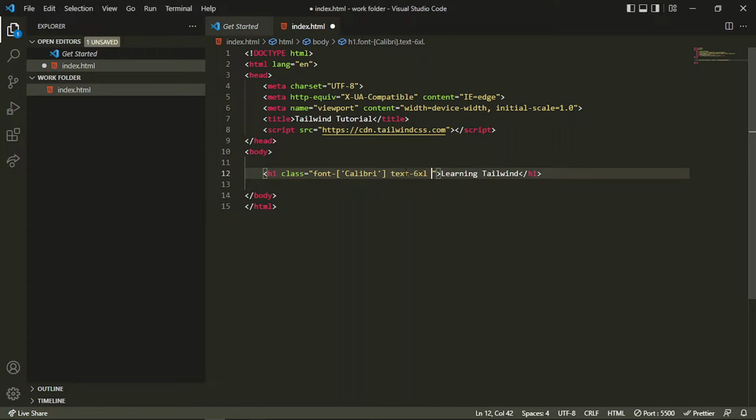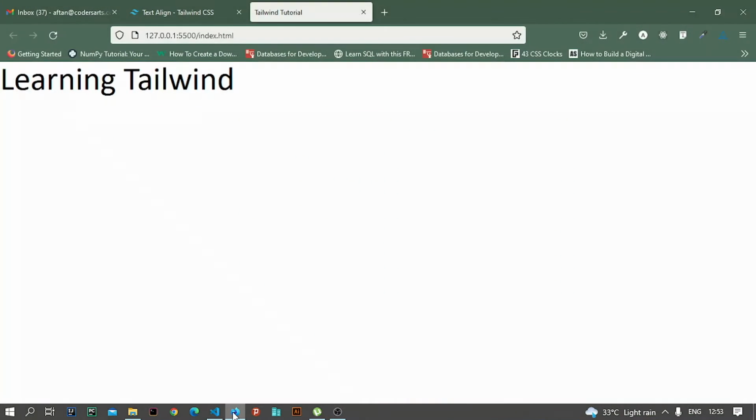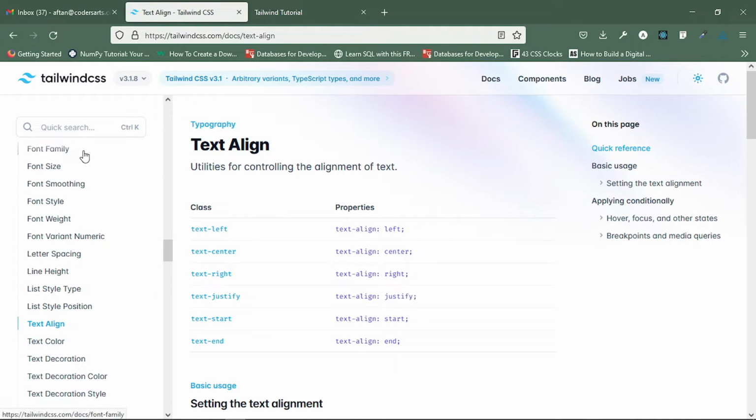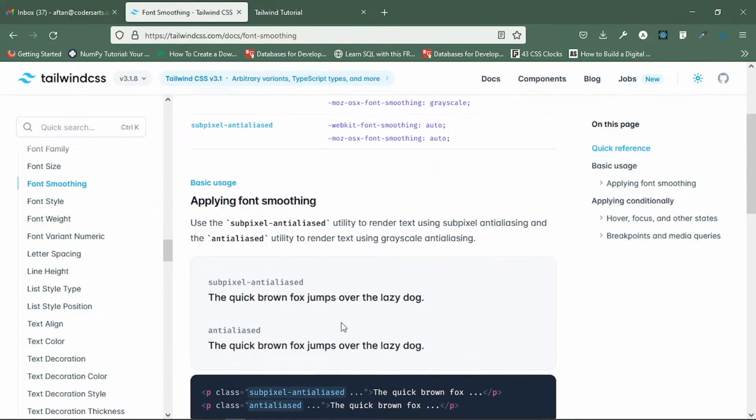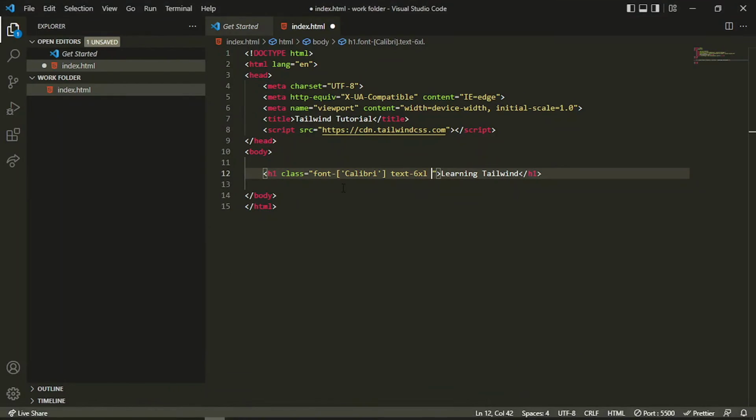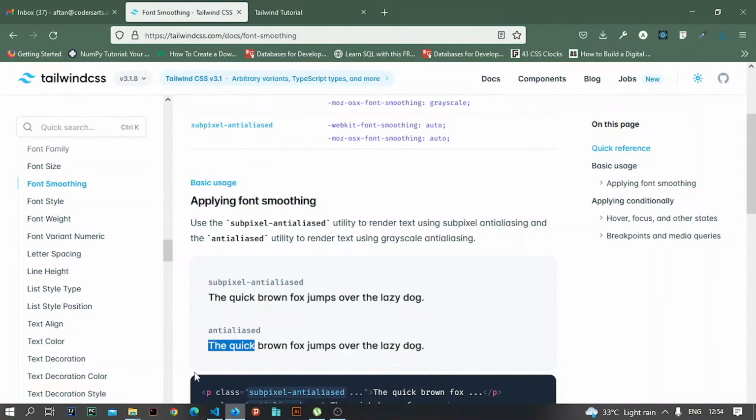Similarly, we have different font smoothing classes as well. For font smoothing, you can go to the font smoothing class. You can see antialiased, which means it will be like this. Font smoothing is just how the text should be rendered. So if I add it, you can see the difference between both of the texts. It is a little bit smoother and this one is a little bit less smooth. So this is something we can add in here.